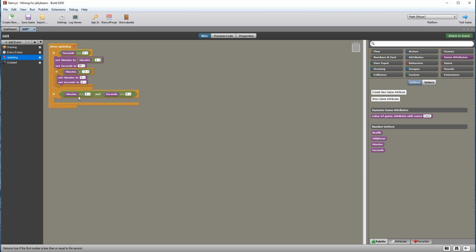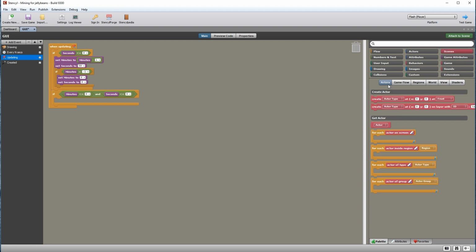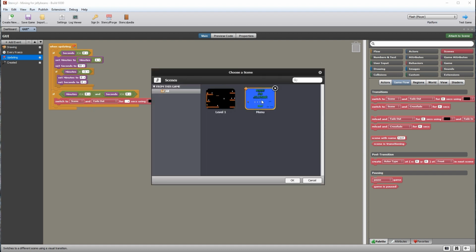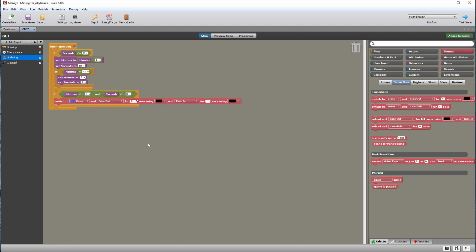Drag all this into the bottom if statement, then add the switch to scene command. And from there, choose the main menu. So when both minutes and seconds become 0, then it will change over to the menu scene.